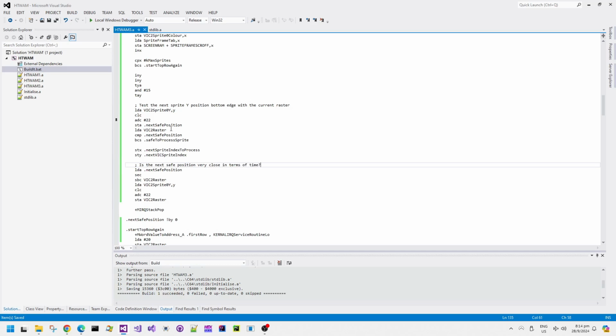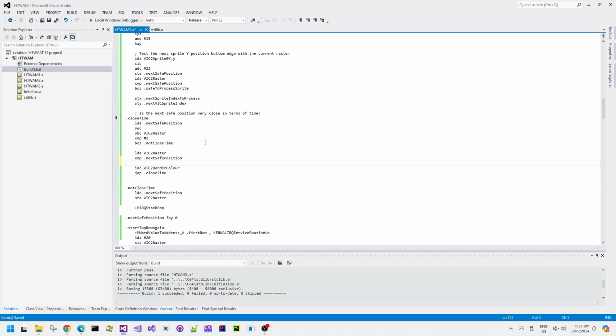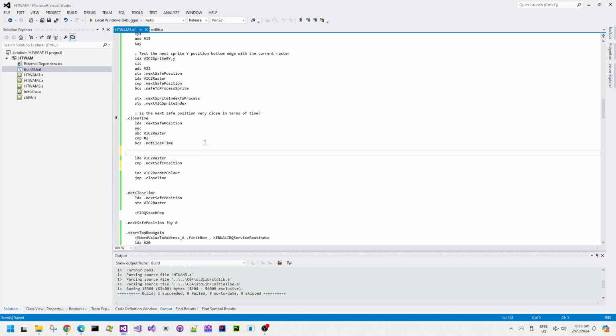But I think what we can do is add a simple check for the next safe position being very close in terms of time, just as an example, which is what this code here is going to do. So taking the next safe position, subtracting the raster, and then comparing it with 2. If it's greater than 2 raster lines, or 2 pixels vertically, then it's not close. So then go to the not close time label and schedule the next raster interrupt.